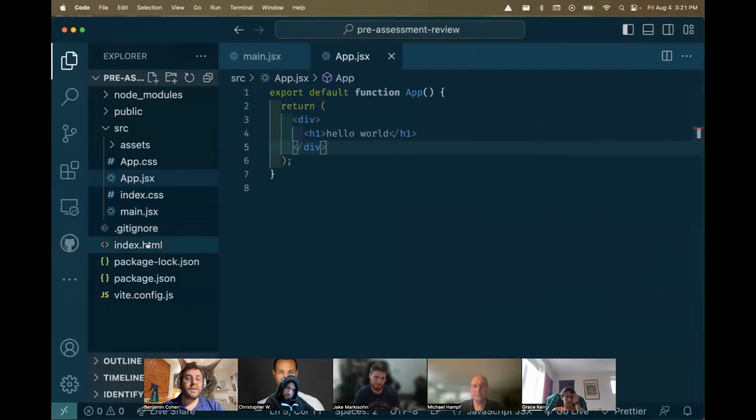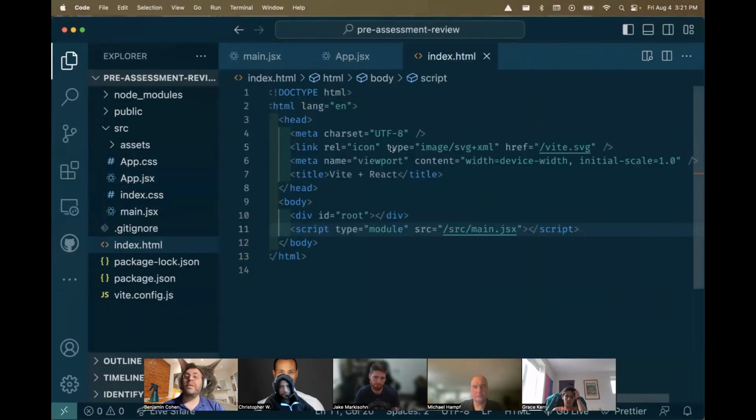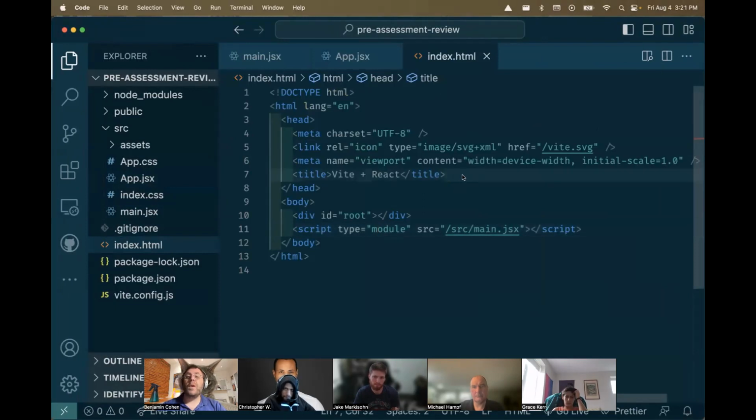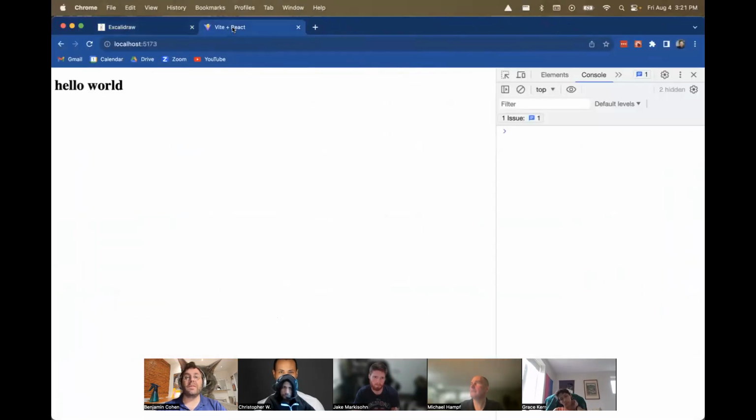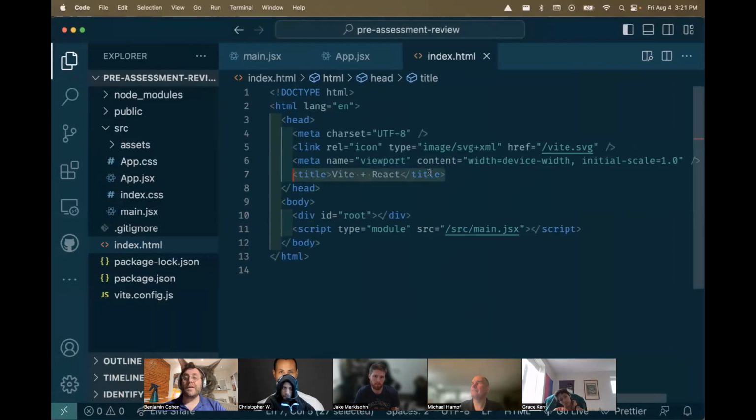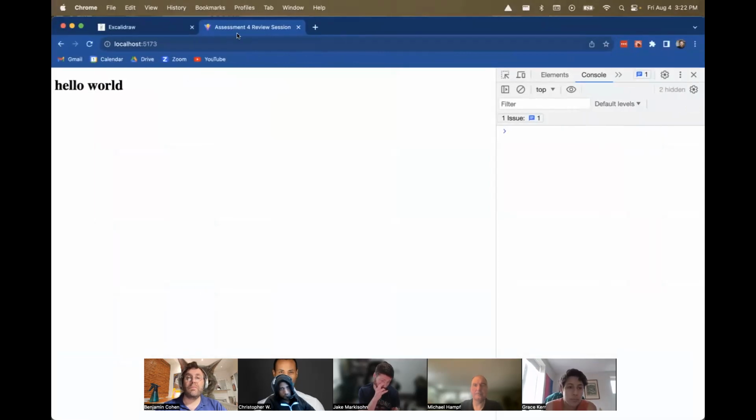That is this file. You generally don't touch it, but that is this file. That's why over here it says title Vite plus React. And if we go back to our browser, that is indeed the title. And if I wanted to change that, I could do that at this level. I could say assessment for review session. I'm going to save it. Coming back here, the title has indeed updated.